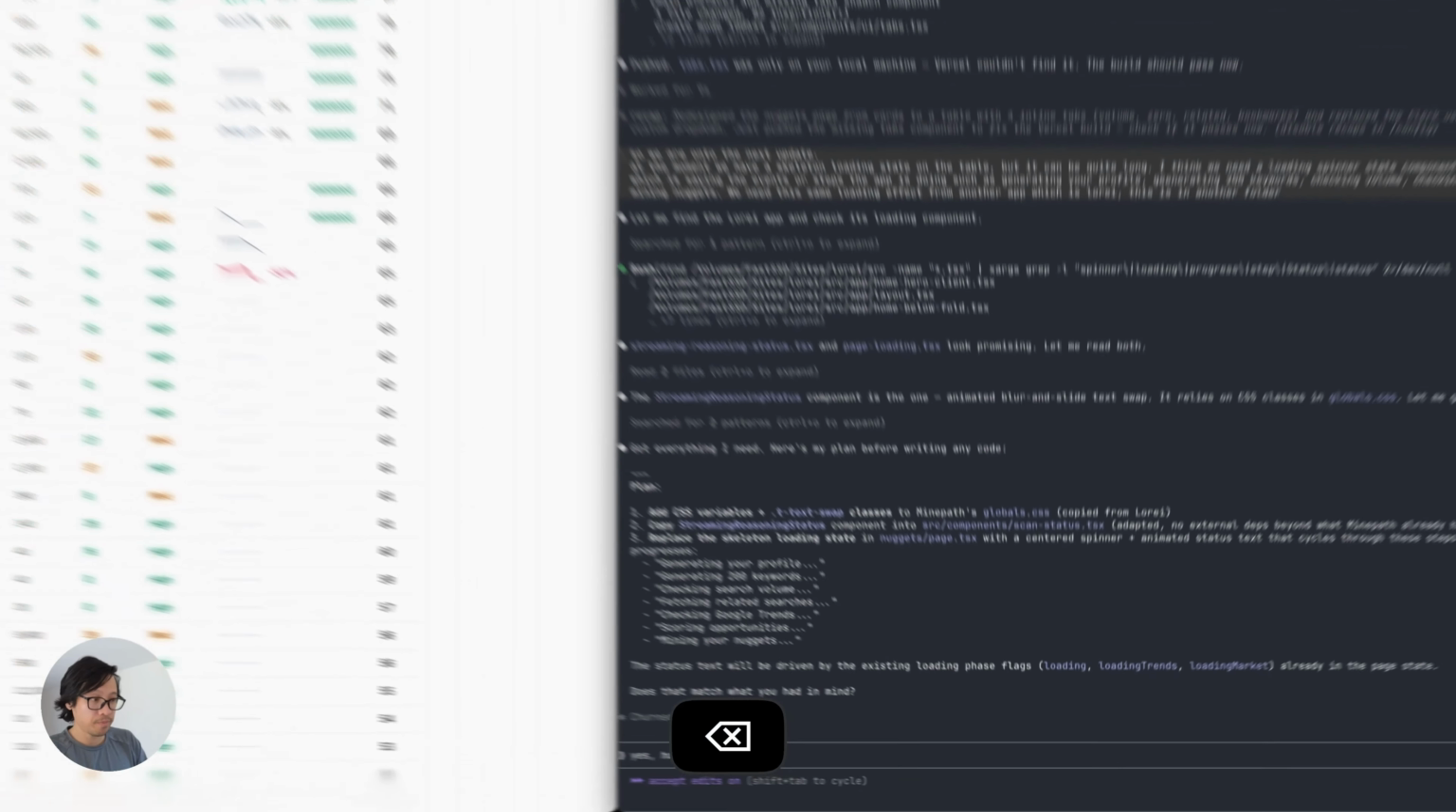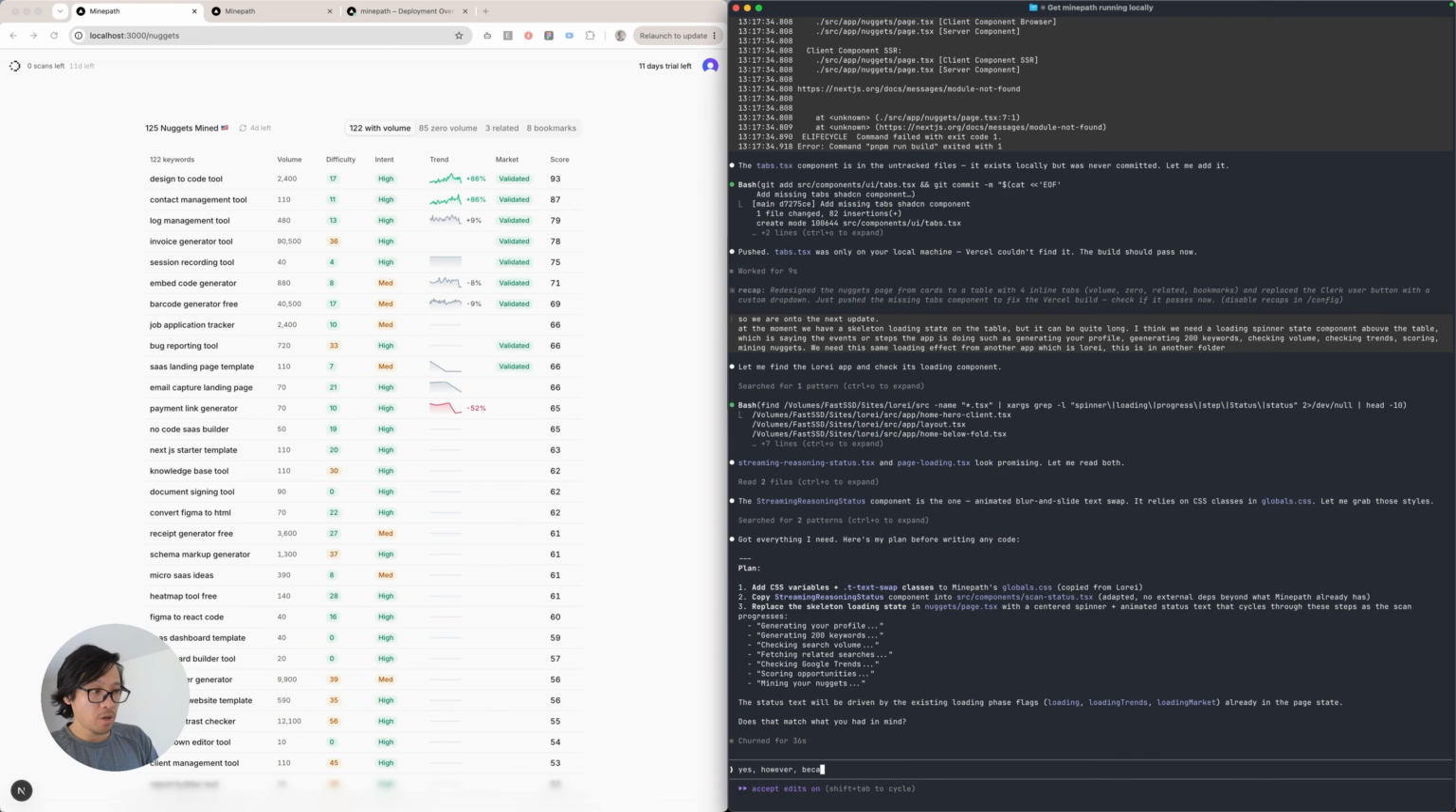Yes. However, because the current state has a scan lock, I cannot test it. So can you create a playground so I can check the loading state and table data? Okay, let's leave it at that.